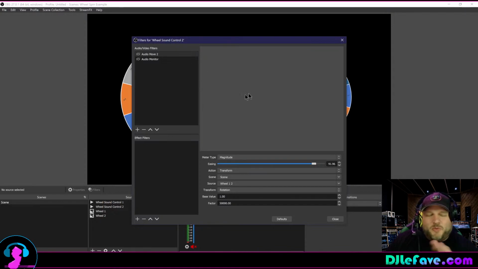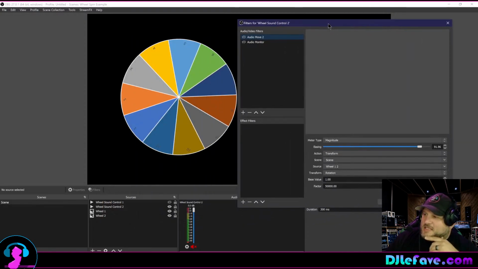What we are doing is we're controlling the rotation of this thing with sound. And that way, when you have 2 sounds playing, you can control each one independent of each other. So let's just go check this out. Audio move 2, it doesn't seem to have anything. It's all set up. Move wheel 1, wheel 2. I wonder why this is happening, though.